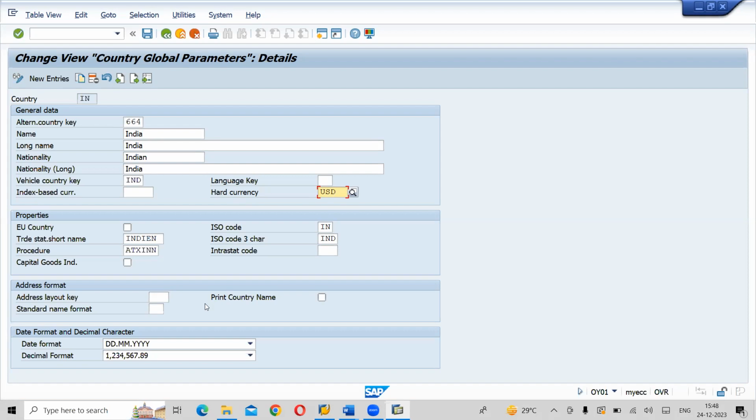Clear? Everything we follow as it is, no issues. But we need to check hard currency, whether hard currency is USD or not. Why hard currency is USD? Because in the international market, everything, the trading will be compared with your USD currency only.